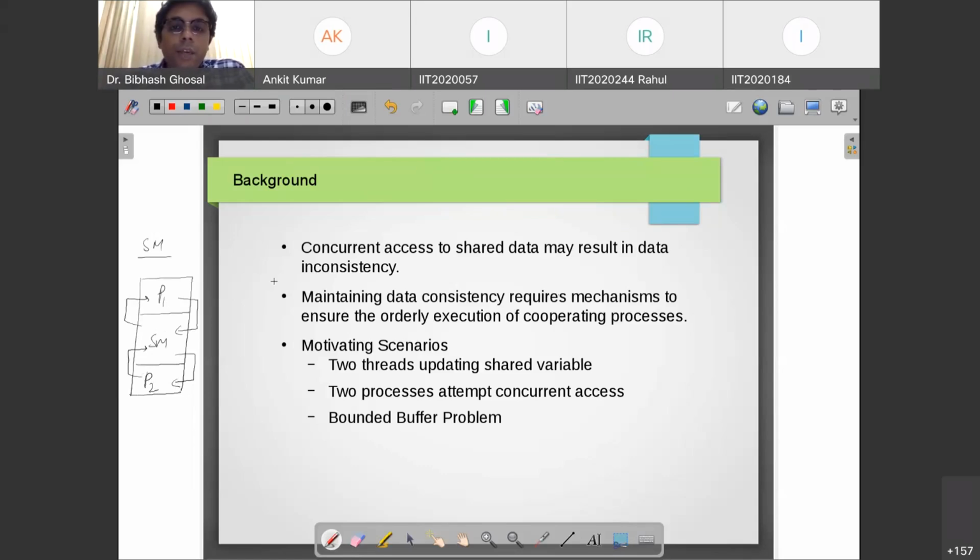The problem is if they have some shared data. If there is some shared data that is to be used by both P1 and P2, it may result in some data inconsistency. This is one of the biggest problems that we have: data inconsistency. Now you may wonder why at all we will be having data inconsistency. There will be inconsistency because these processes are working in a particular order, and that order is not known to you. That is the problem. What do you mean by that?